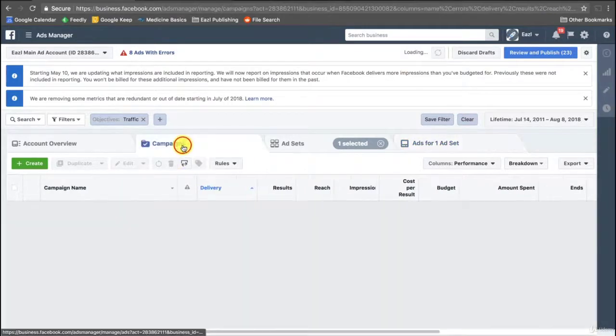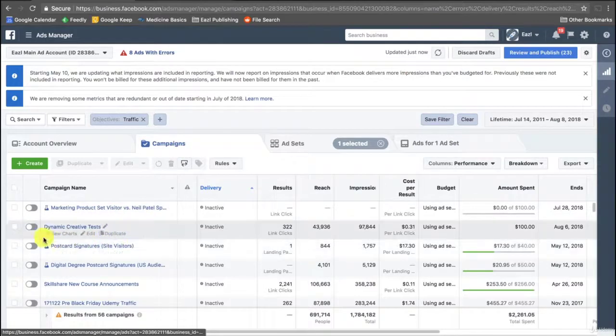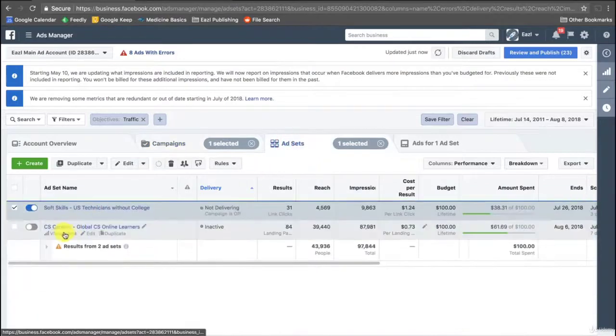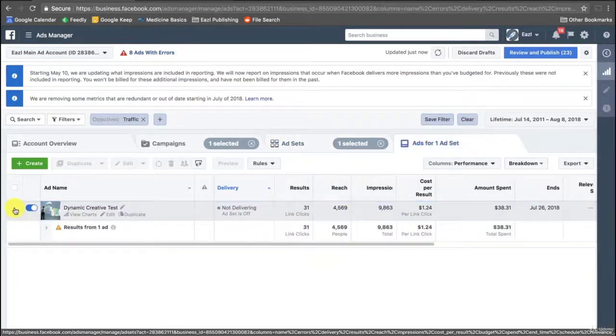If we go to campaigns, then what we're going to do is make sure that we click, and I've actually named my dynamic creative tests, and then we want to select the right ad group. So there's our US Technicians Without College. Just make sure that this little check mark is there, and then let's check mark this one.